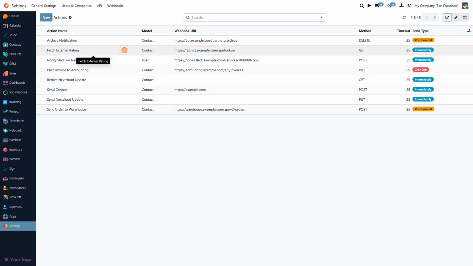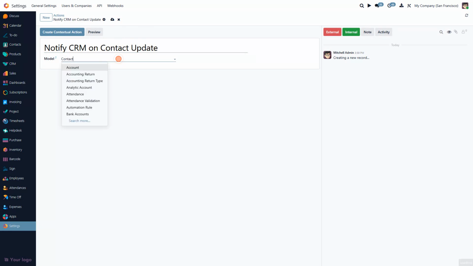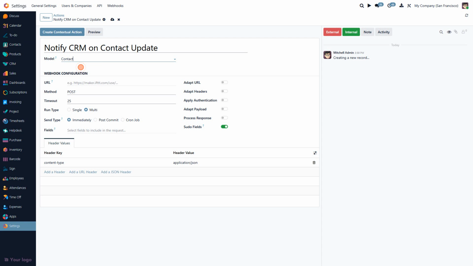Let's go to Hooks, then Actions. This is the list of all your webhook actions. Click New to create one. Every webhook starts with a name and a model. The name should describe what this webhook does. I'll call it Notify CRM on Contact Update.